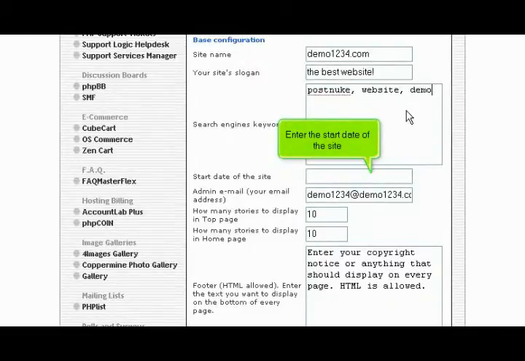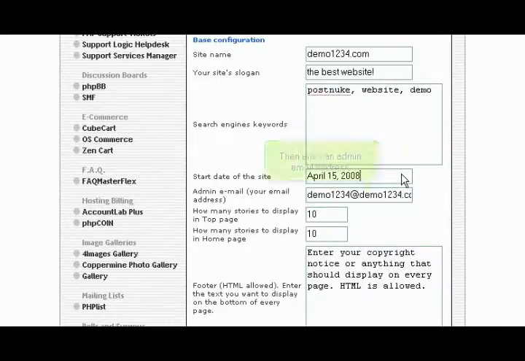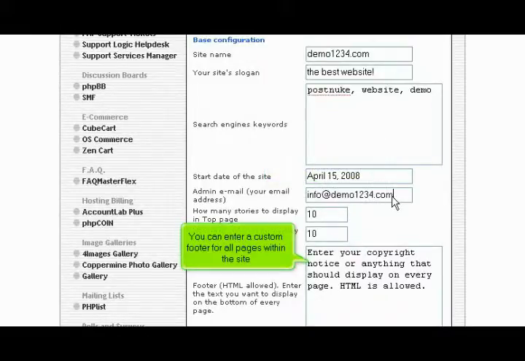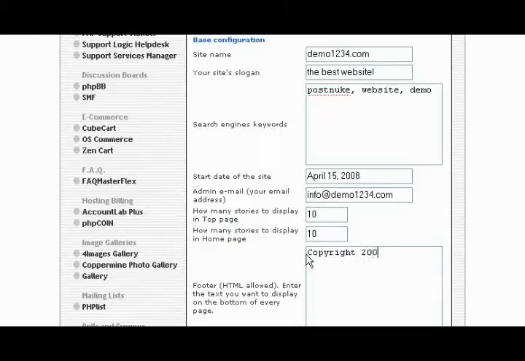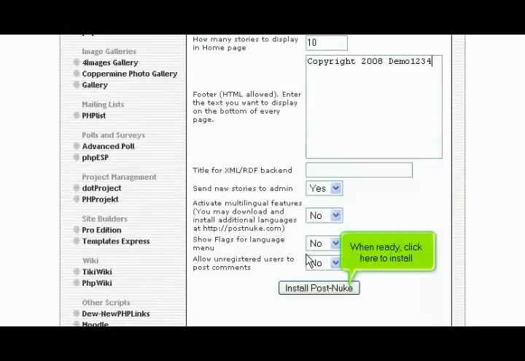Enter the start date of the site. Then enter an admin email address. You can enter a custom footer for all pages within the site. When ready, click here to install.